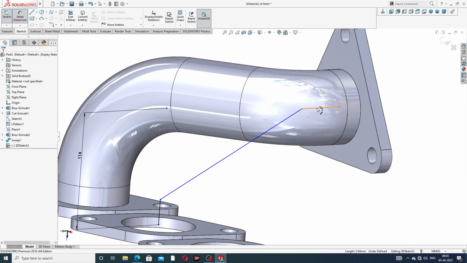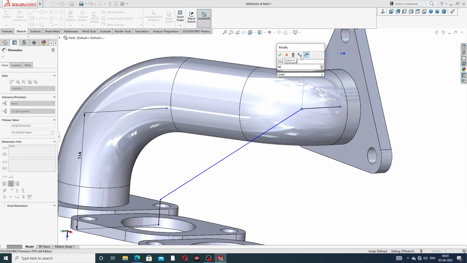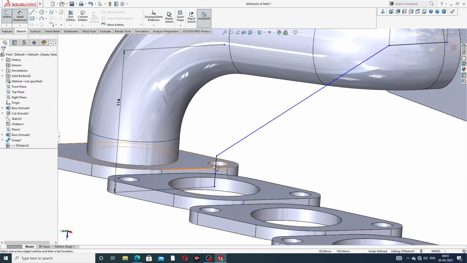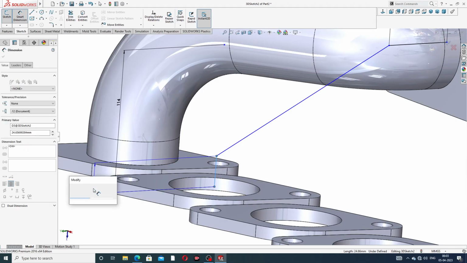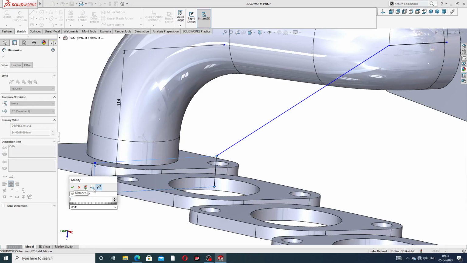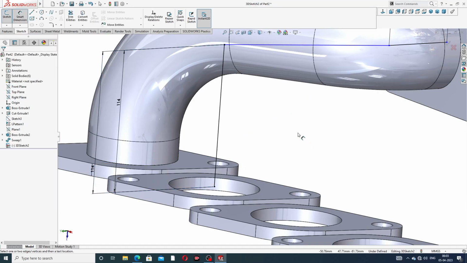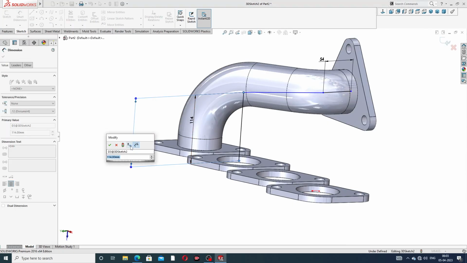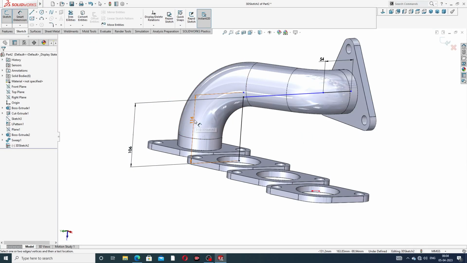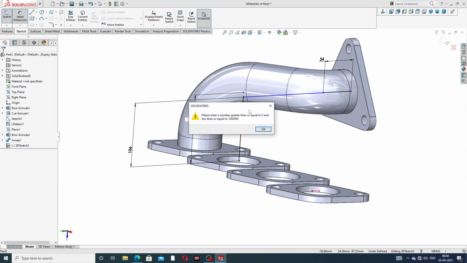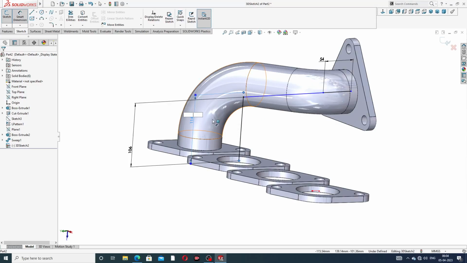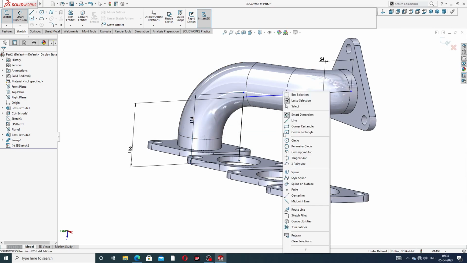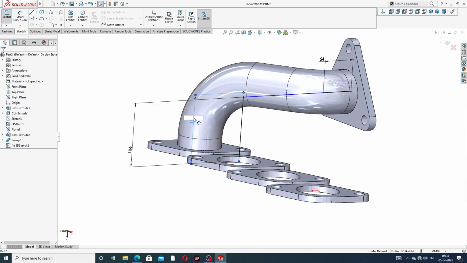And align a dimension. This dimension is 54, and this dimension is 104, but this is bigger, and 106 is perfect. Okay, this also delete. Okay, this is delete here.